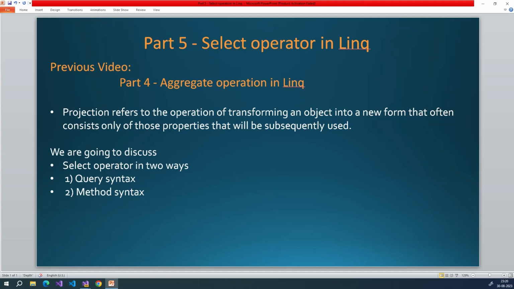What is a projection operator? Projection refers to the operation of transforming an object into a new form that often consists only of those properties that will be subsequently used. We are going to discuss the select operator in two ways: one is query syntax, the second is method syntax. We'll discuss the program through Visual Studio. Launch Visual Studio and create a console application.